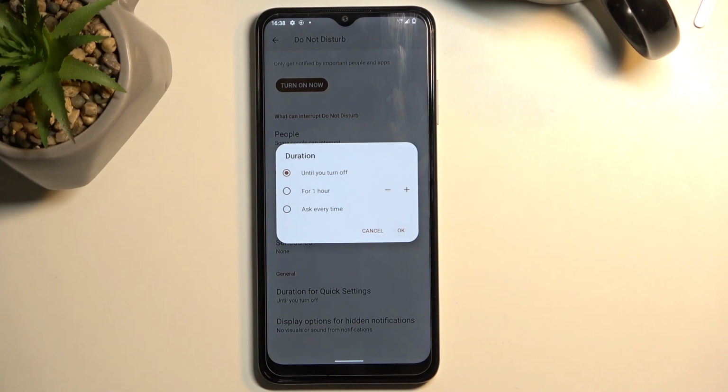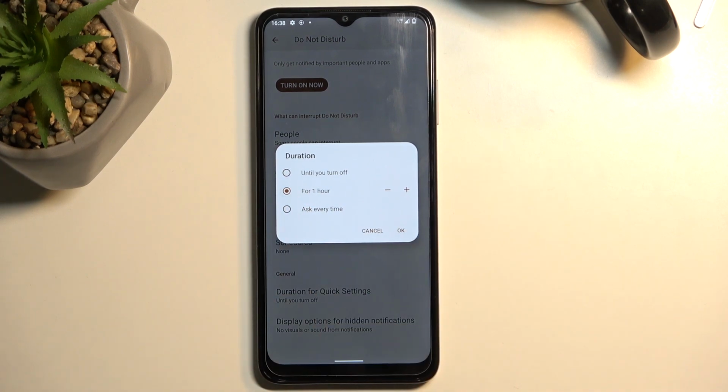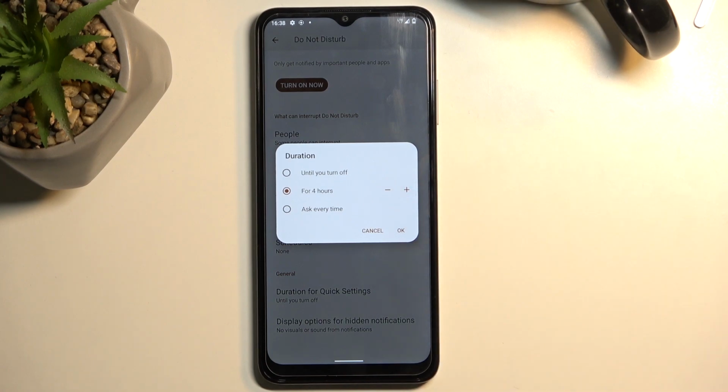Now, if you plan to use this mode sporadically, just maybe you go to a business meeting and you want to enable it, I recommend setting it up to be the middle option for 1 hour and then possibly increasing the amount of hours to something like 4 hours as an example.